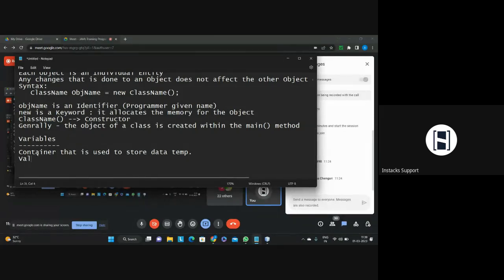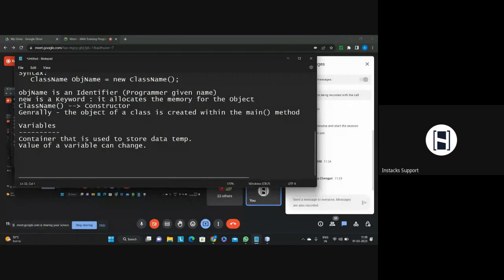So the value can be changing. The value of a variable can change. Variable, as the name says, so values can keep on changing. So this is the base idea about our variables. And we already know what the syntax is for creating a variable. How do we create a variable?